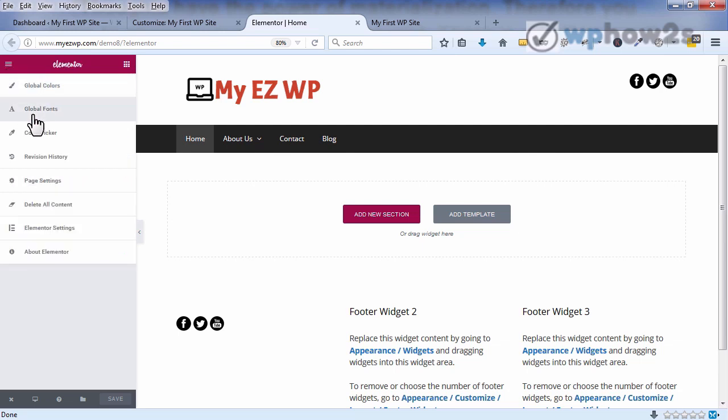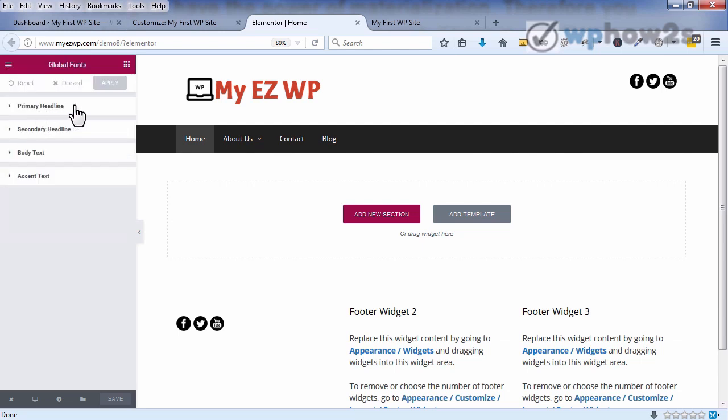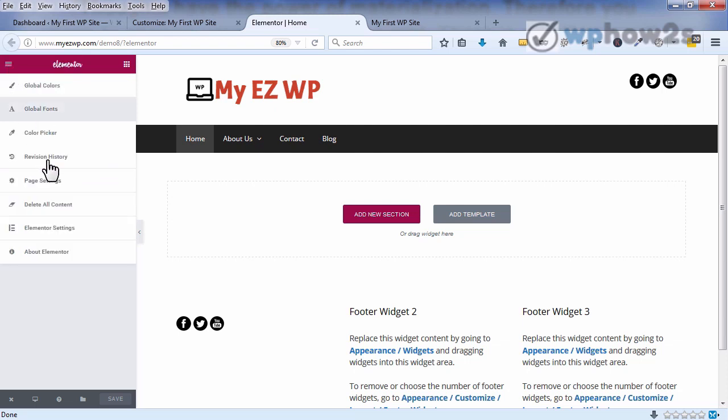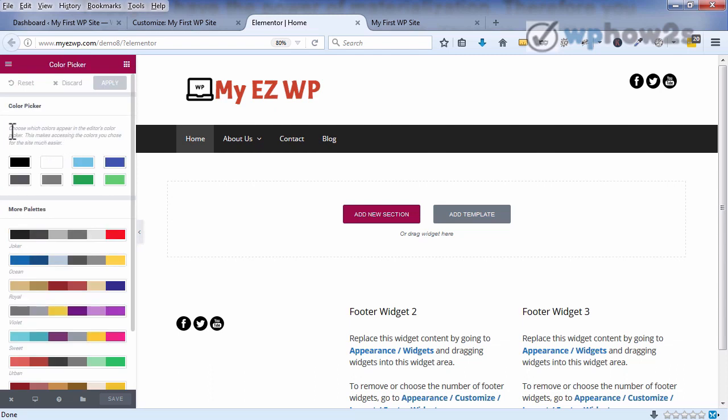Click the lines again. Global fonts, kind of the same principle. Choose your default font for headlines and body text, etc., and the font weight, which is how bold your text is. Go back to the lines. Color picker, and like it says right here, choose which colors appear in the editor's color picker. This makes accessing the colors you choose for the site much easier.